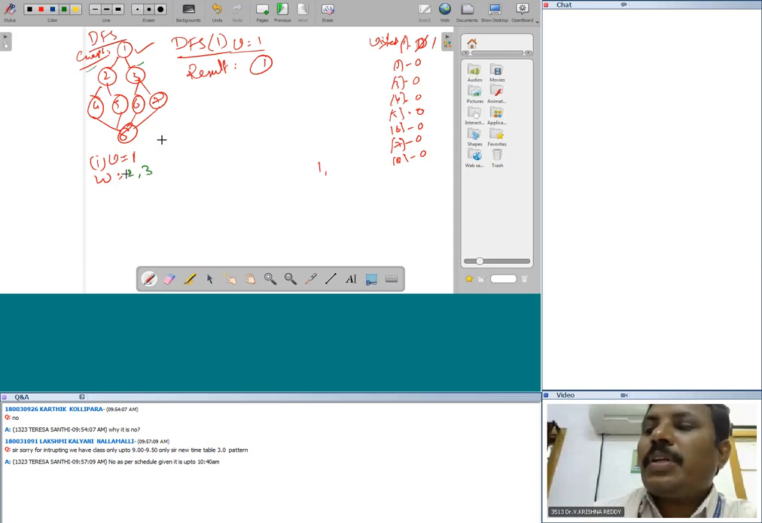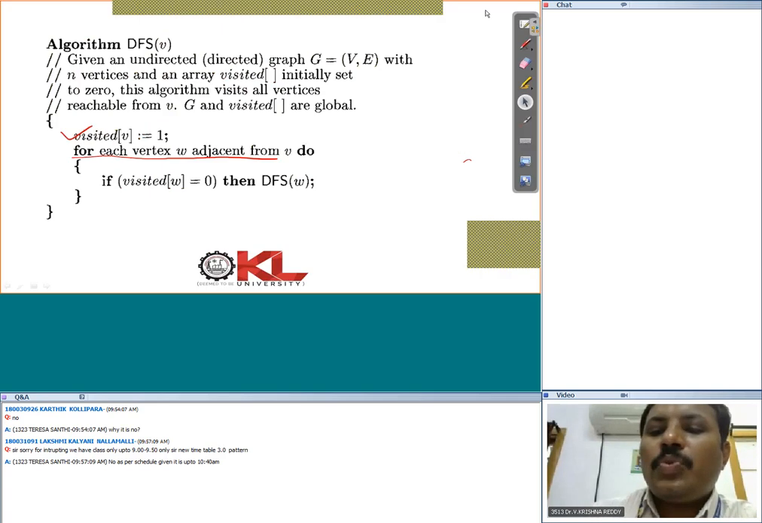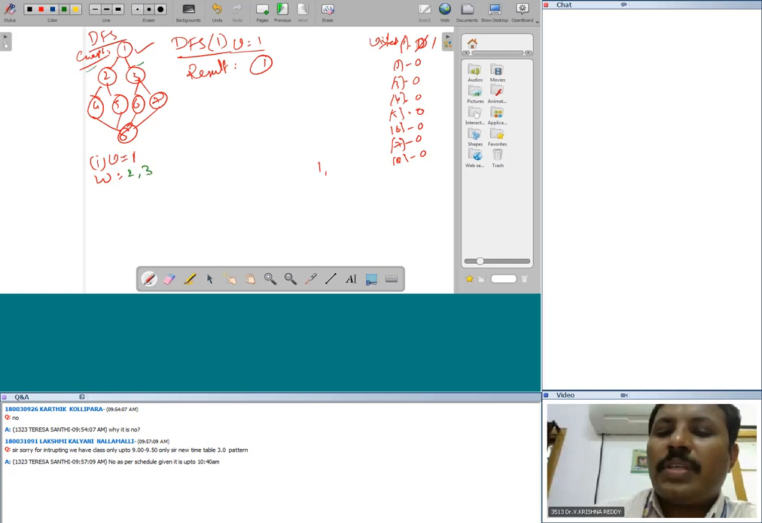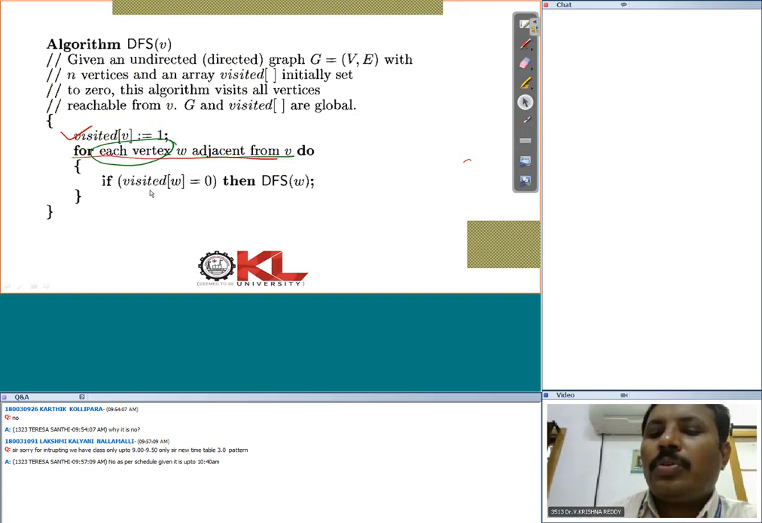As per the algorithm, each vertex W adjacent to V is what we have to take. Each vertex means first we take only one, 2. Each vertex you have to process individually. First take 2. After that, as per the condition, we have to cross check visited of W is 0.